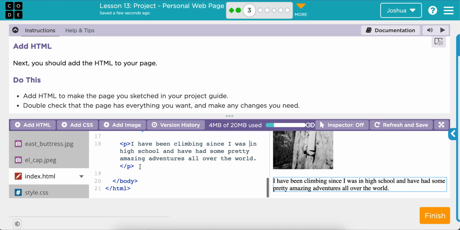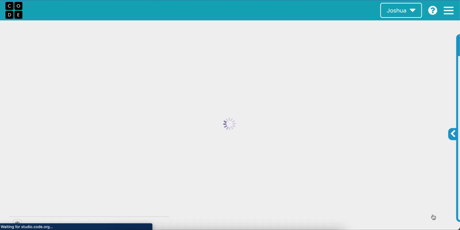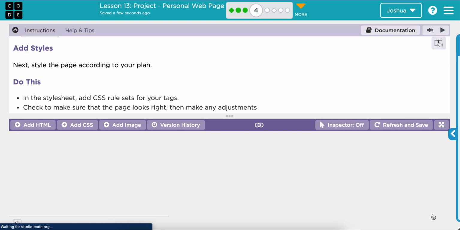Cool. And I think that's good for this first page. And I did everything that it's asked me to do. So I'm going to click again. I'm going to click finish. The nice thing is once your pictures are uploaded, they're going to stay with you for this whole assignment. And now I need to add CSS rule sets for my tags, which I will do in a separate video.